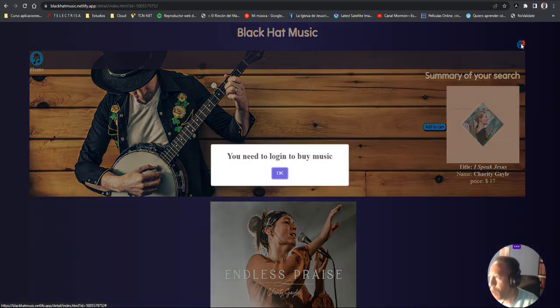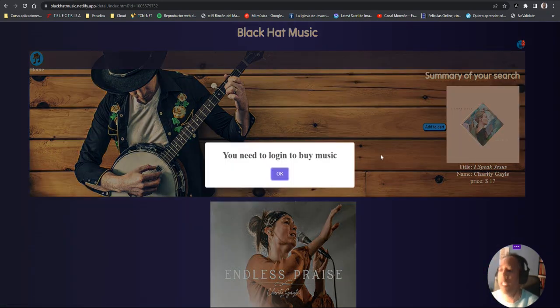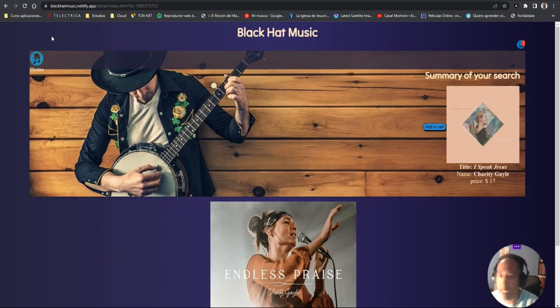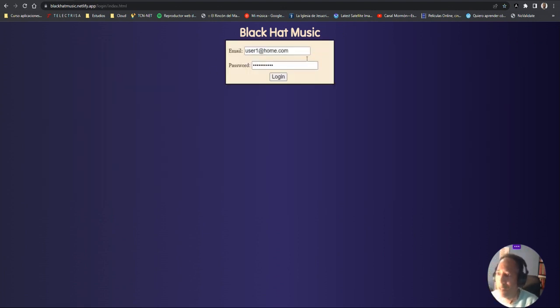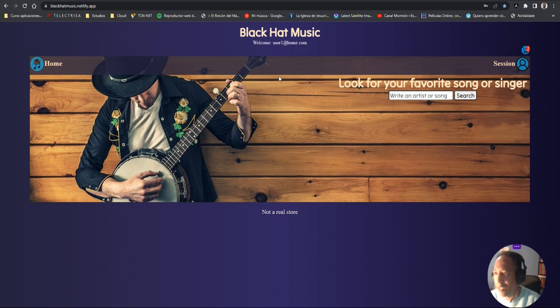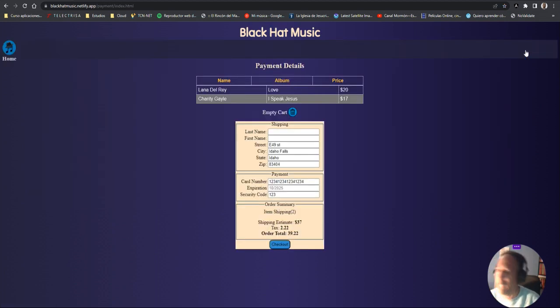If I go to my cart, I have a message telling me that I need to be logged in to make that operation. So I said okay, and I return to make the login. So I have this new page for login. I have a pre-created user as a login, and now I see the information that I'm logged in. Now I can go back to the cart, and now I have this other page with detailed information about the payment with the songs I have just selected and the detailed shipment.